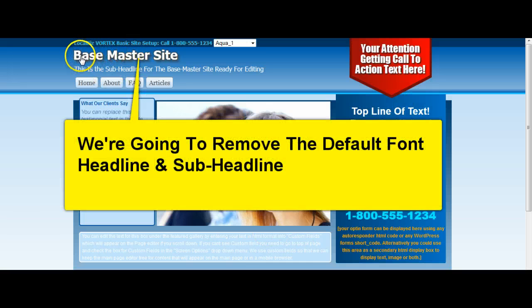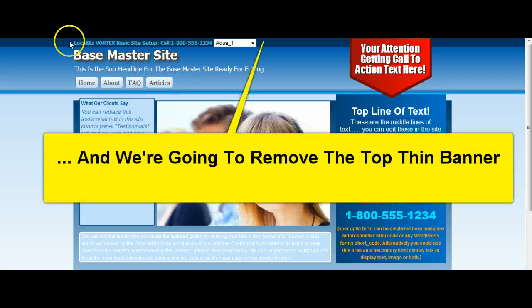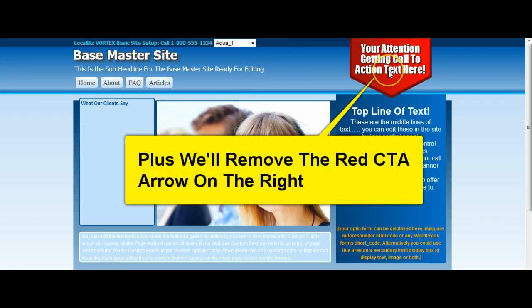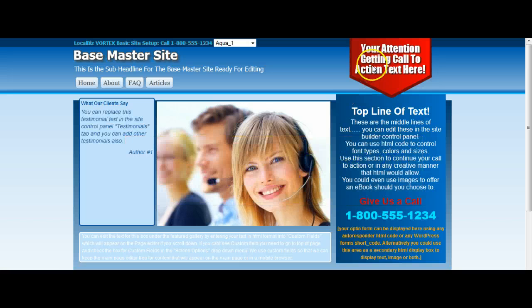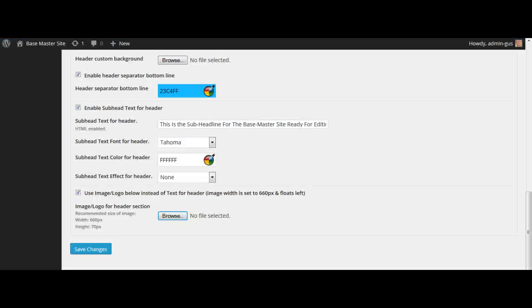I'm going to remove the featured text headline and the sub-headline. Going to remove this top theme banner. I can do a number of things with that. I could change it, add icons and so forth, but for this particular site I'm going to remove it completely and remove the call to action arrow on the right hand side. So to do that, we go into the back end, to the control panel.